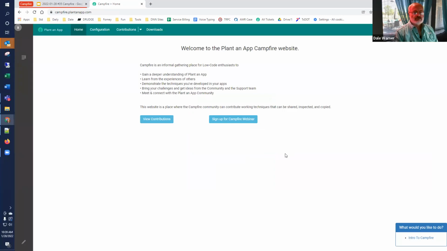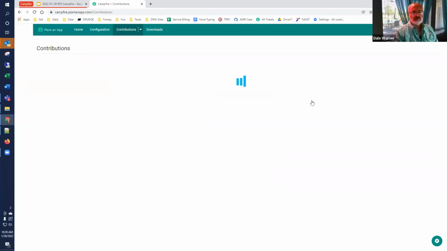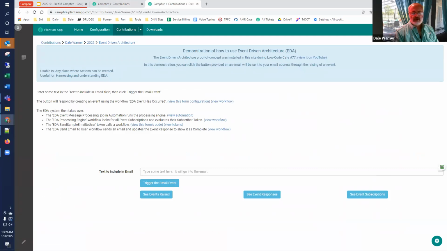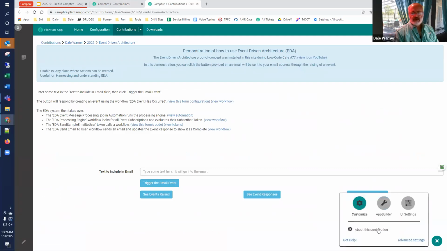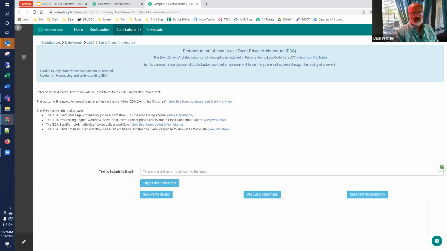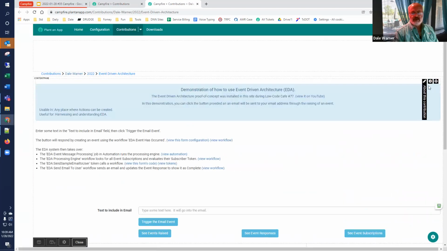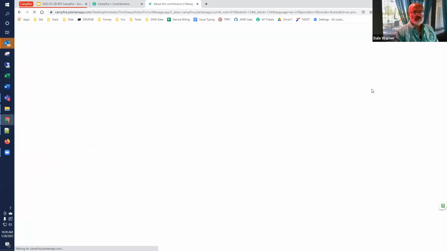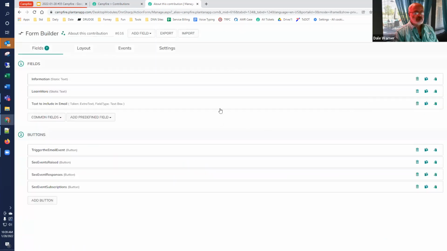So this is with the same rights. And if we were to go to the contributions and look, I'm just going to go to the one I just did so that I know what it looks like. You'll have the ability to go into the form about this contribution, or you can go into edit mode on the page. Either way, you'll be able to access the manage form so that you can see this particular one.